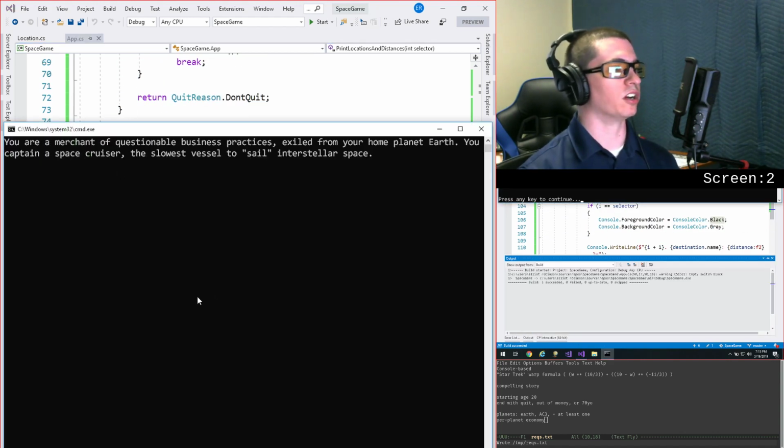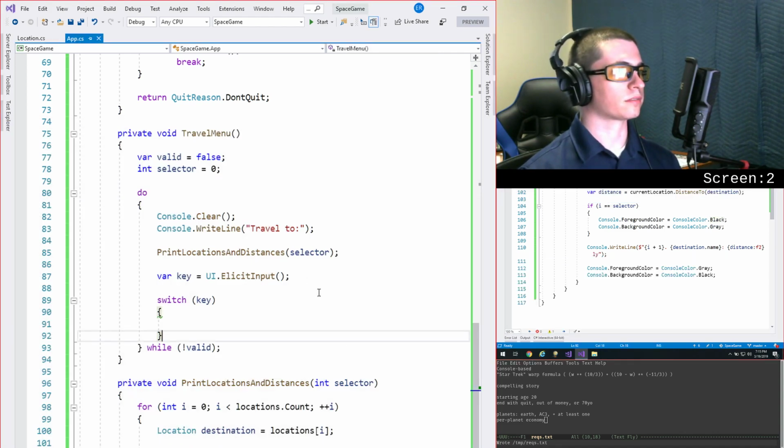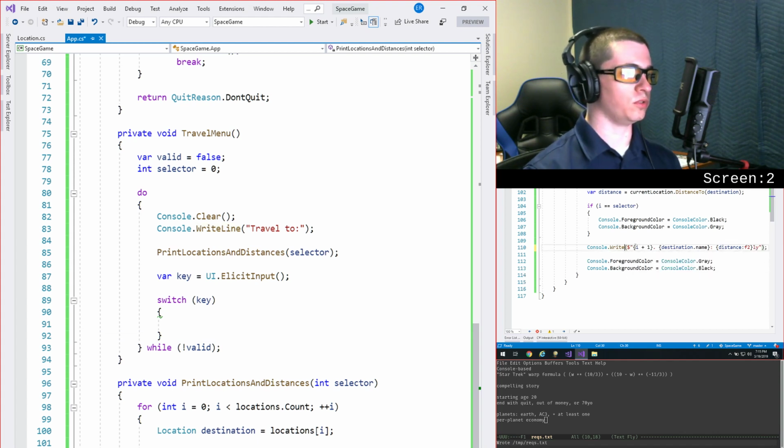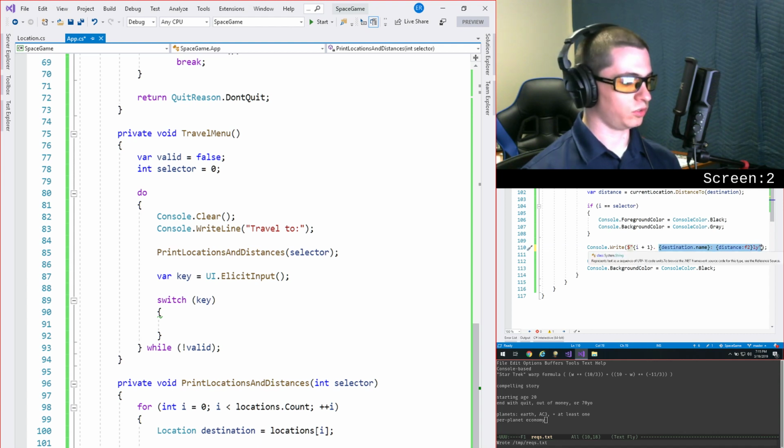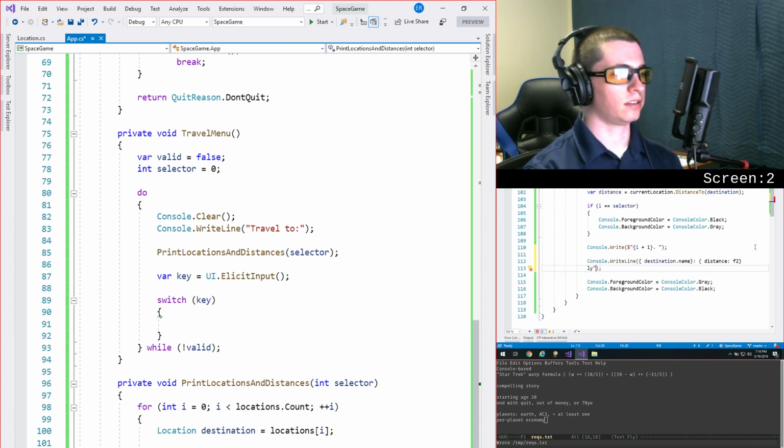So we'll run this. It's going to break horribly. Beautiful. So we now have a selected item, Earth. Now we technically don't even need item numbers, but I'm going to leave them in for the moment because I think they make it look a little better. I will say that I don't want to do this. Now I'm getting really picky. We'll do this instead. And then we will do a console.writeLine where we do that.